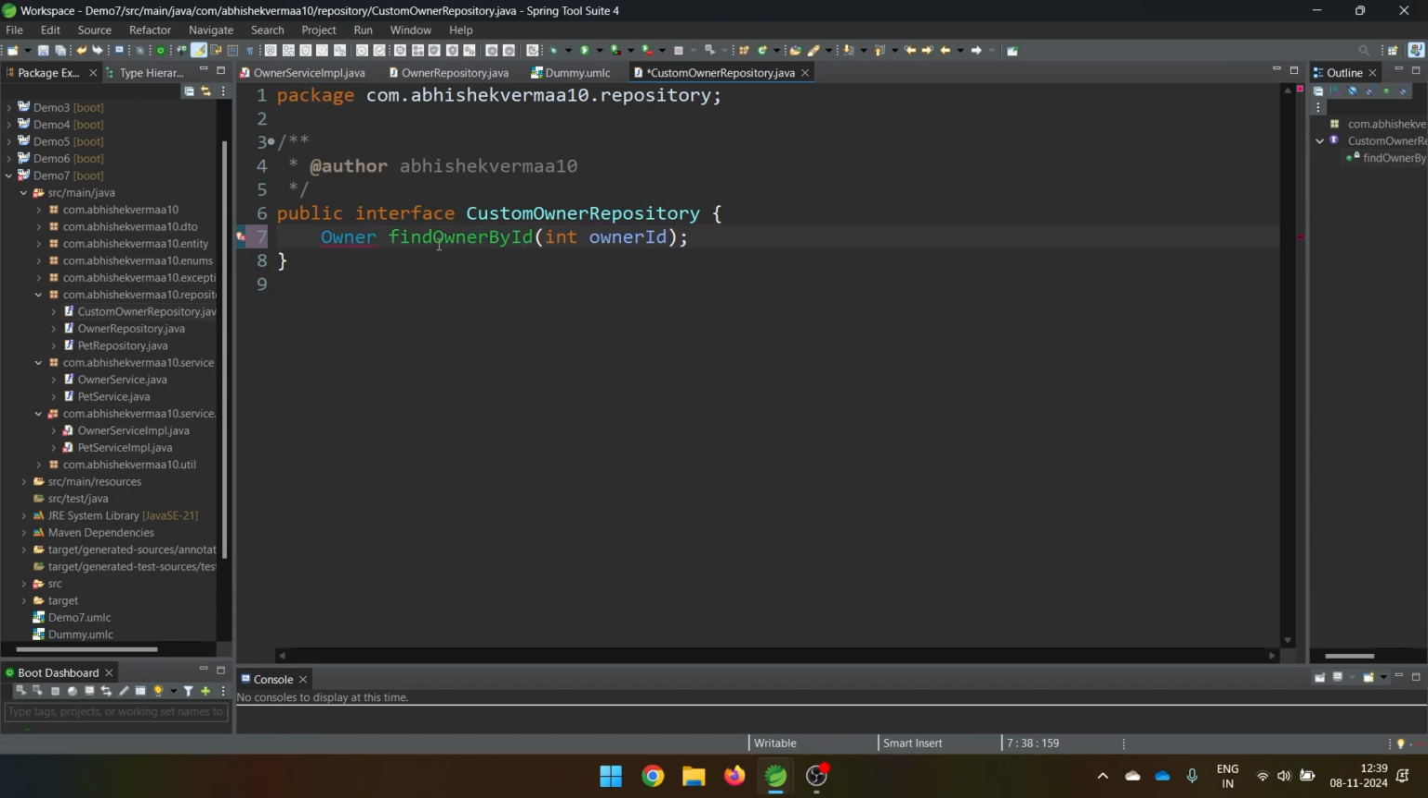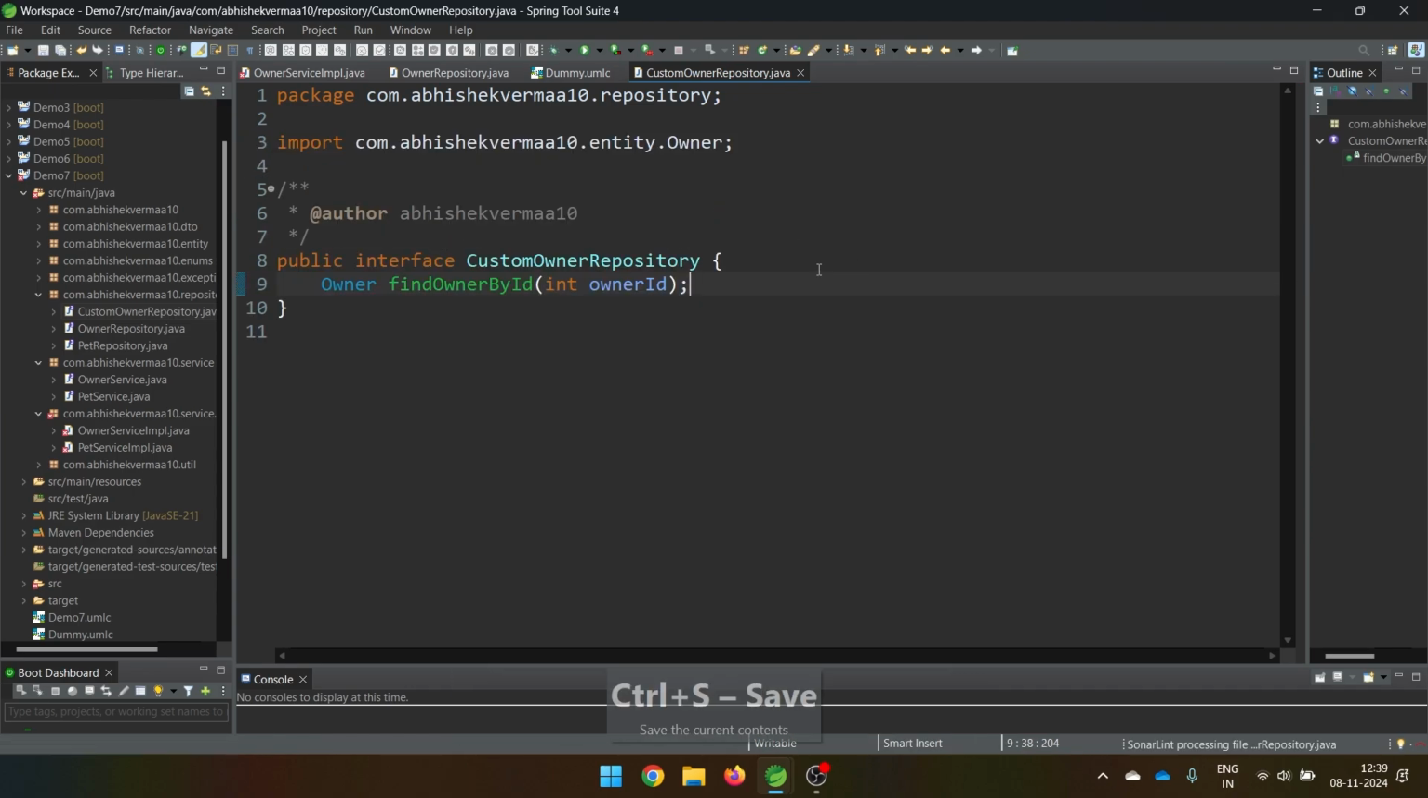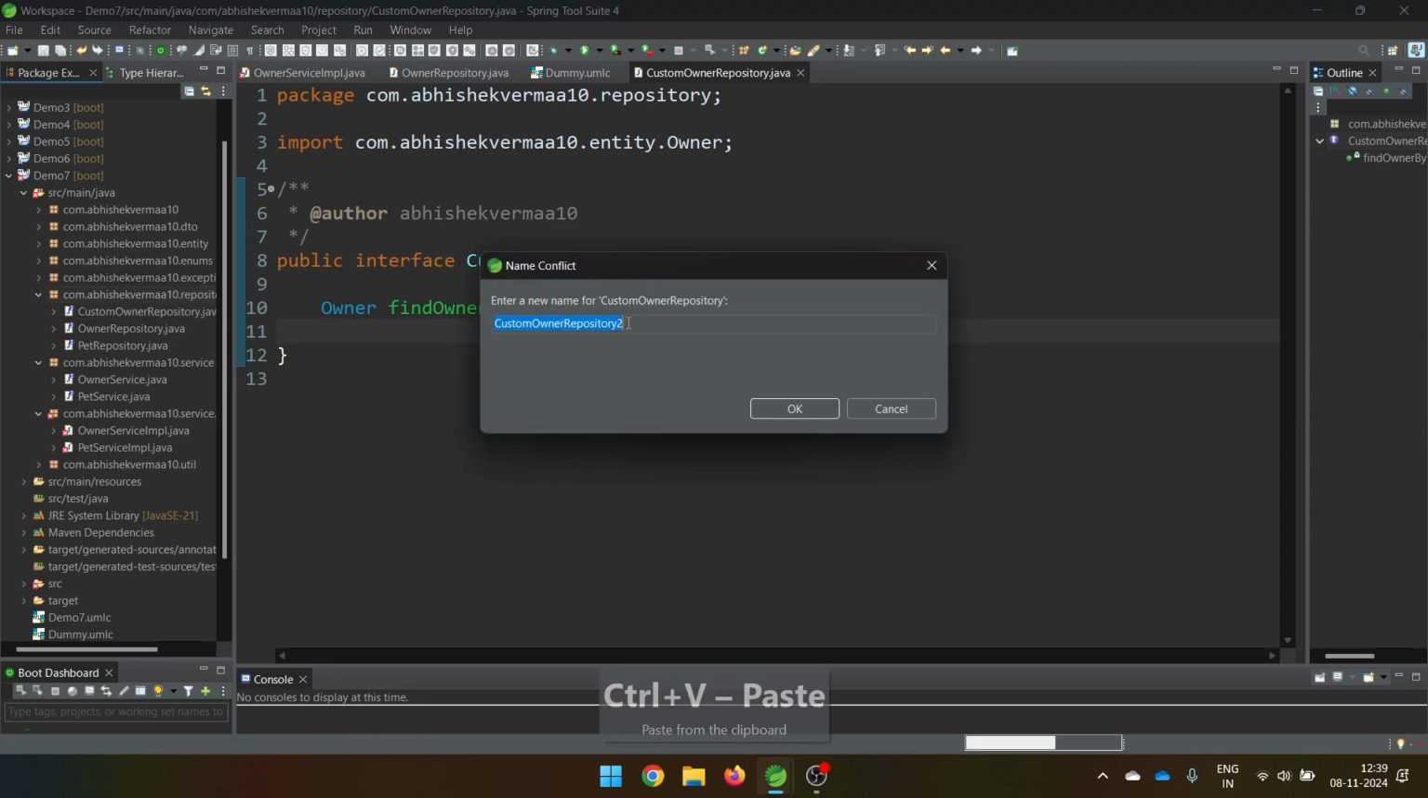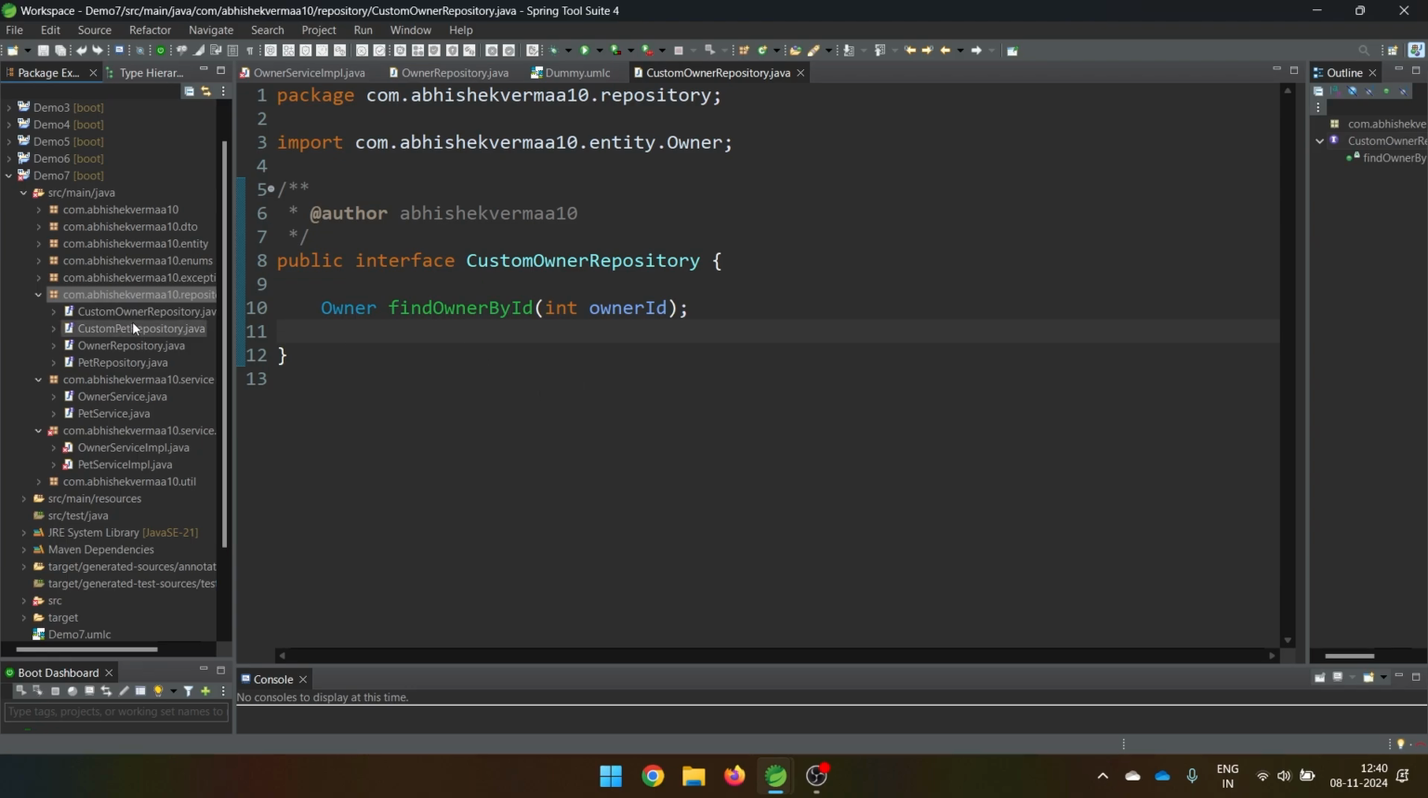Okay, so this is how it is going to look like, guys. See this particular one, again a simple thing. Same way for the pet also, let's quickly create a pet repository. So I'll just copy this one and here I will say that this one is going to be my pet repository. So let me make it like this, custom pet repository.